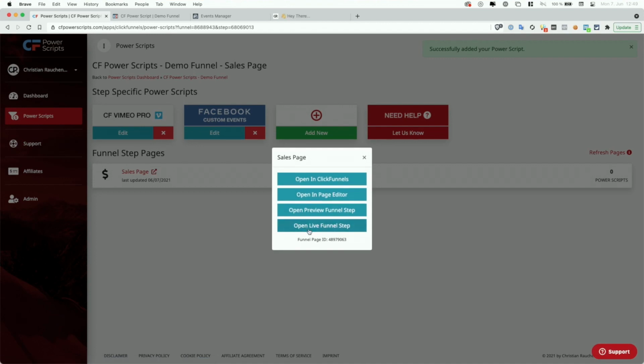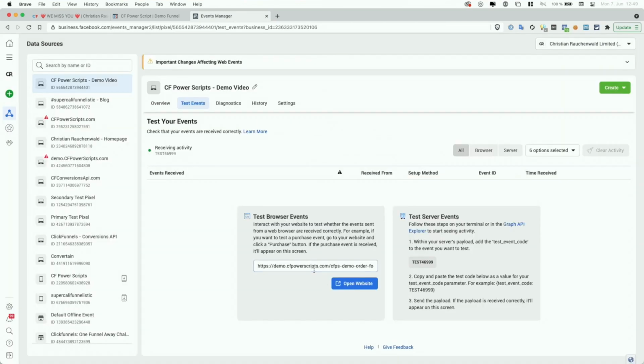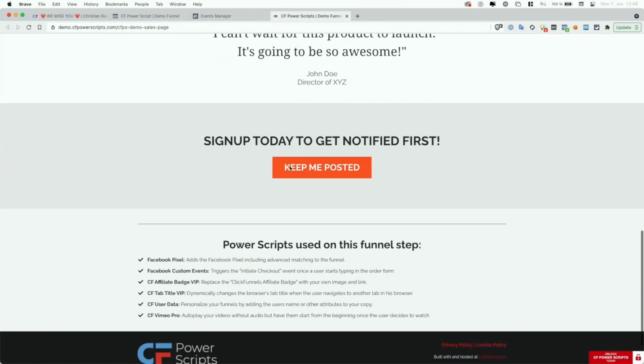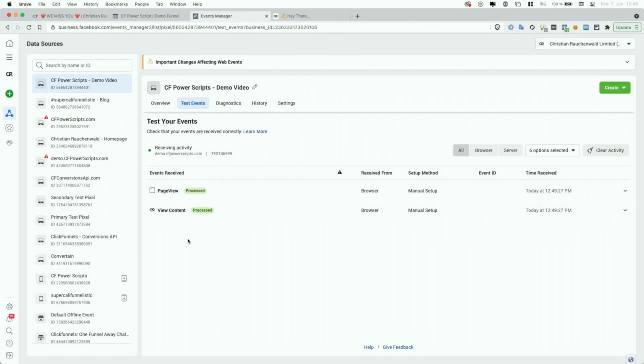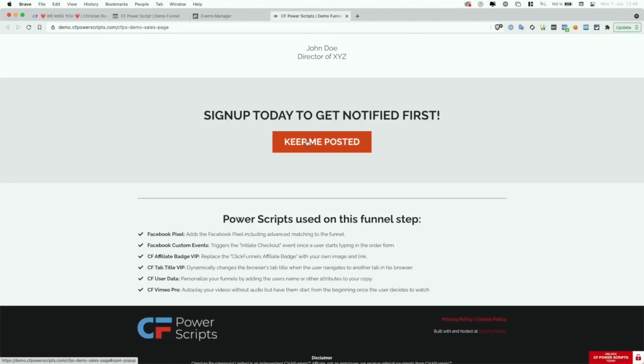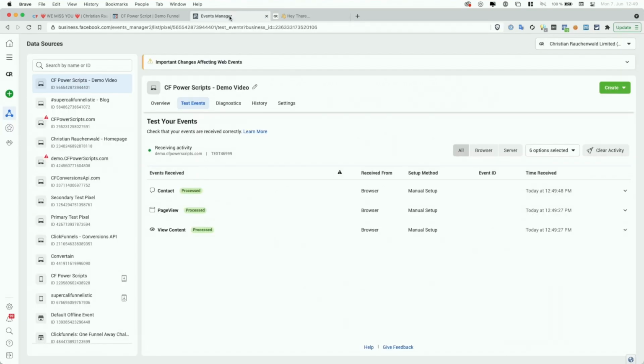Again, clicking on the shortcut, copying the live funnel step URL, closing that page that we don't need anymore, going to the Events Manager, clearing the activity, pasting the URL in here and opening our sales page. Now when we scroll down here, we notice that there is a button, but before I click on that, we're going to quickly verify in the Events Manager that both events have been recorded. So again, the page view event and the view content event, both triggered by the regular Facebook Pixel PowerScript. Now back on the funnel step, if we click on this button here, it will open a pop-up as we can see, and if we check in the Events Manager, we can see that that triggered also the contact event.